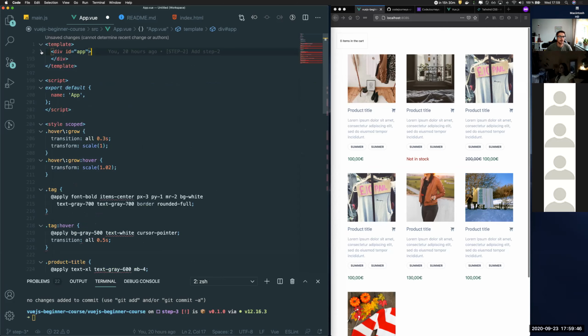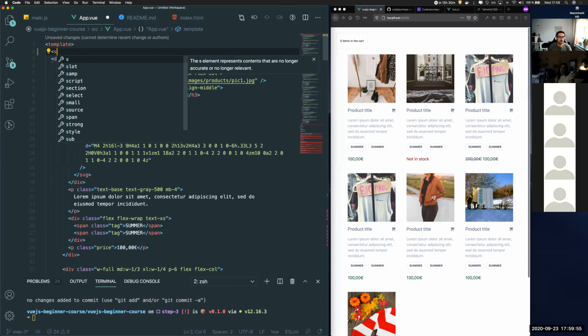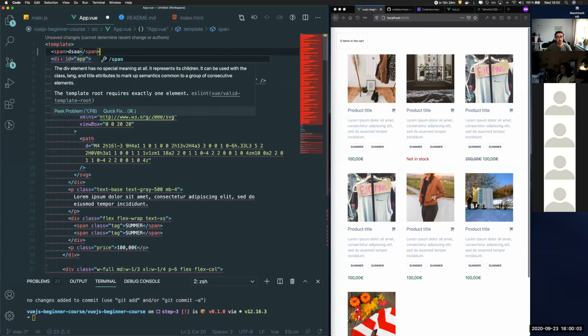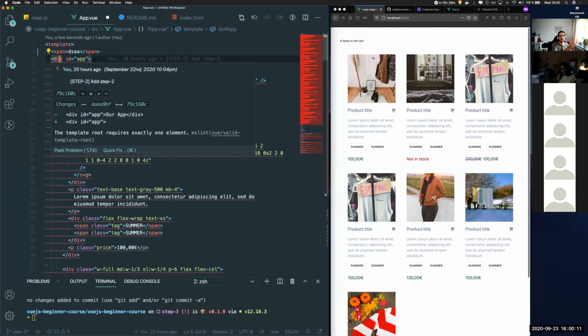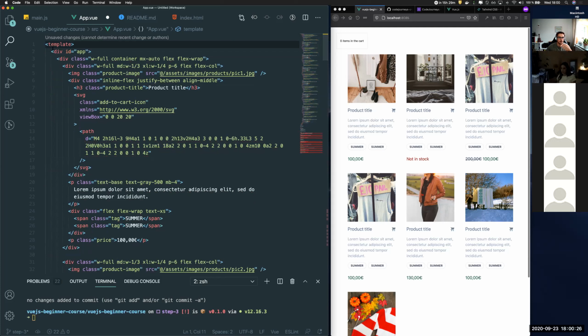There are some rules. The first rule is each template can contain just one root element. So if I create two elements, no matter what, it can be a span, a div, anything, the linter, and that's why the linter is very important, will tell you that the template root requires exactly one element. Why? Because everything is a chain of parents and children, and you can't have a fork with two different roots. Each template has just one root. So we need one element.